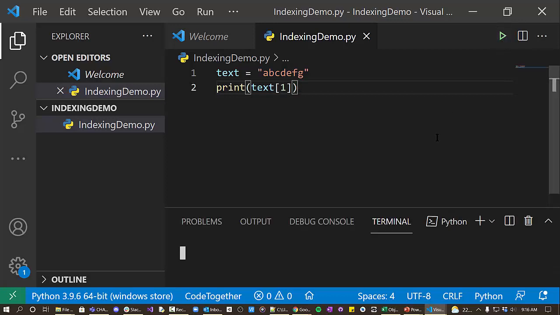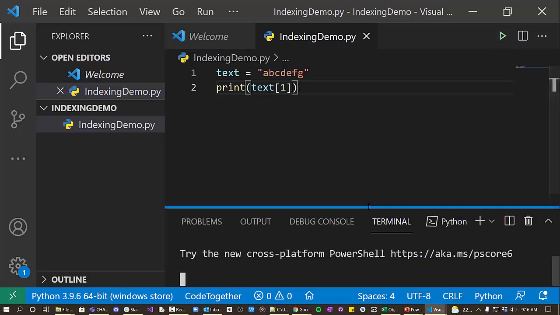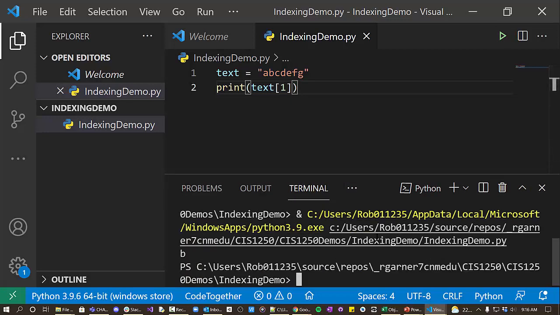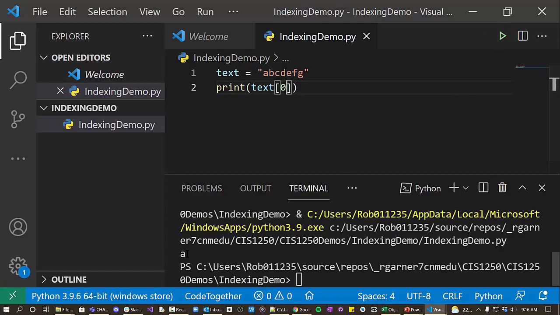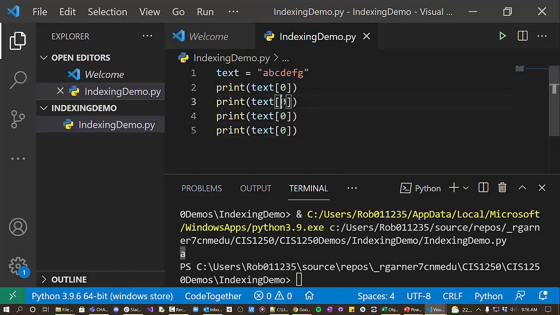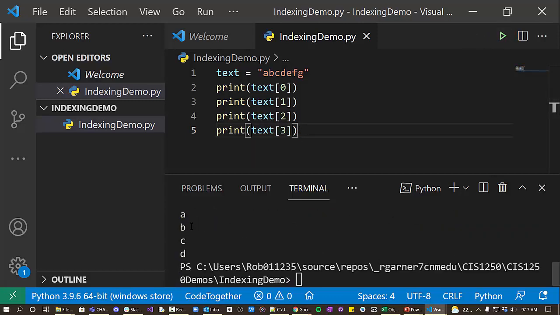So I'm going to run this. And notice that it prints B. Well, why is that? Well, let's try printing 0 and see what happens. Now we get A. And in fact, just to show you how this works, I'm going to say, with these square braces, I'm going to print 0, 1, 2, 3 and see what happens. And we can see with each one of these, we get A, B, C, D.